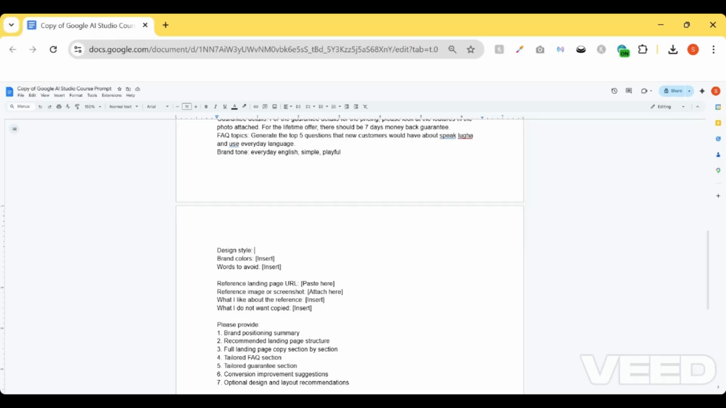So with the design style, I'm gonna put here modern, and I'm also gonna put the reference websites and landing pages below. Okay. When it comes to brand colors, at the moment, the Speak Lingua application has the colors orange and white.